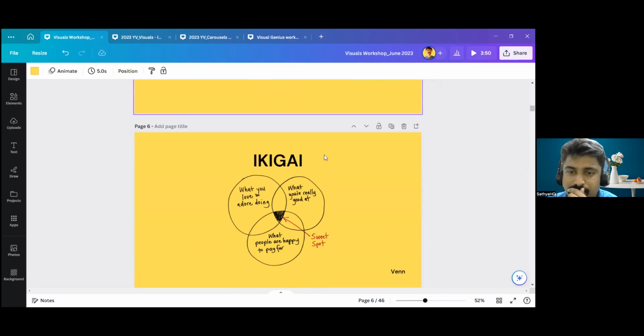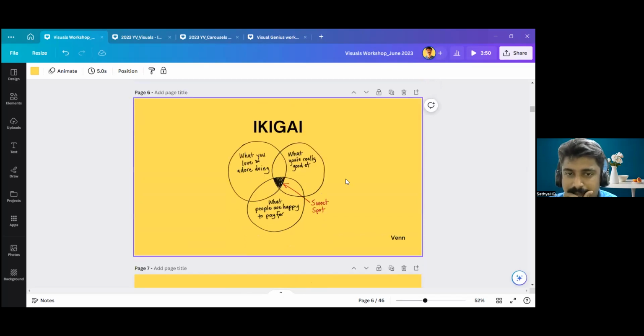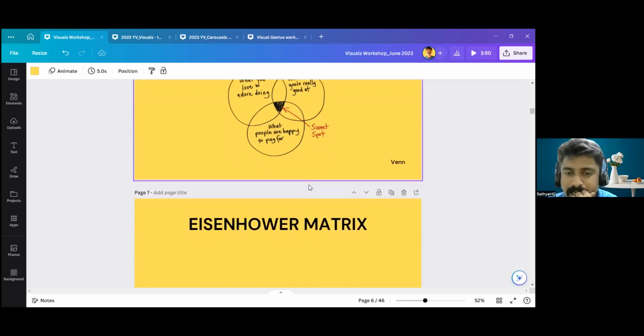Exactly. So this is the concept of ikigai, right? It's basically a Venn diagram, actually taken from Japanese culture. Correct, Aziz. It talks about how you can find your career passion, your creative passion, which is at the intersection of these three ideas. I'm not going to go into this. The three ideas, and the concept of ikigai has been conveyed via this Venn diagram.